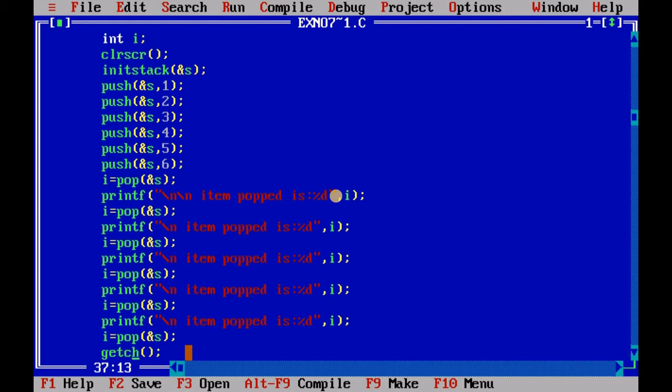And whenever I call pop the 6th time, it will give me the output stack underflow. So the output will be: stack overflow, item pop 5, item pop 4, item pop 3, item pop 2, item pop 1 and stack underflow.